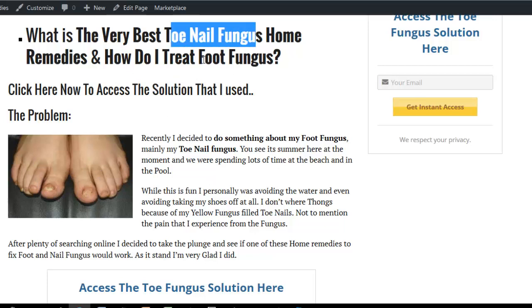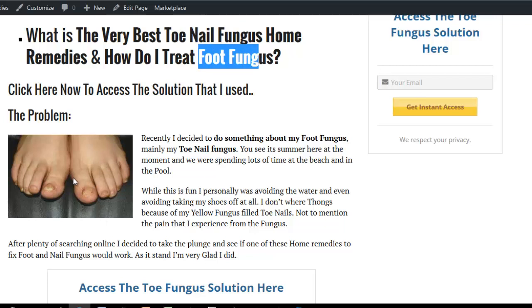Okay, how do I treat foot fungus? All the same. It's feet, toes, fungus. Okay, so I've got that in there to draw their attention. It instantly relates to them because it's an image. Then what I've written here is: recently I decided to do something about my foot fungus, mainly my toenail fungus. So here I have mentioned both of those two problems.